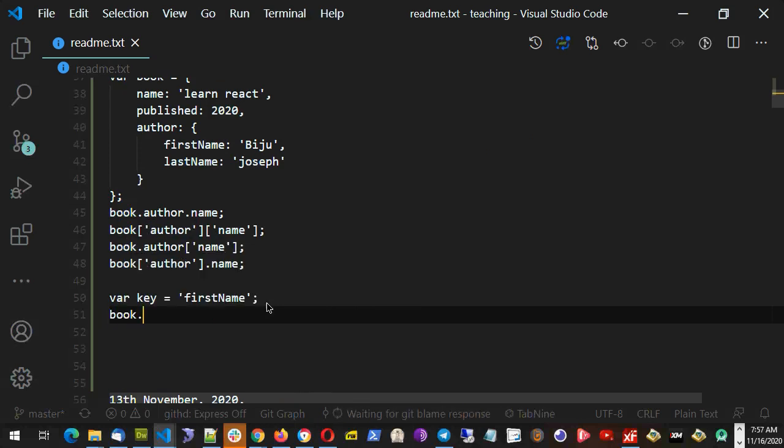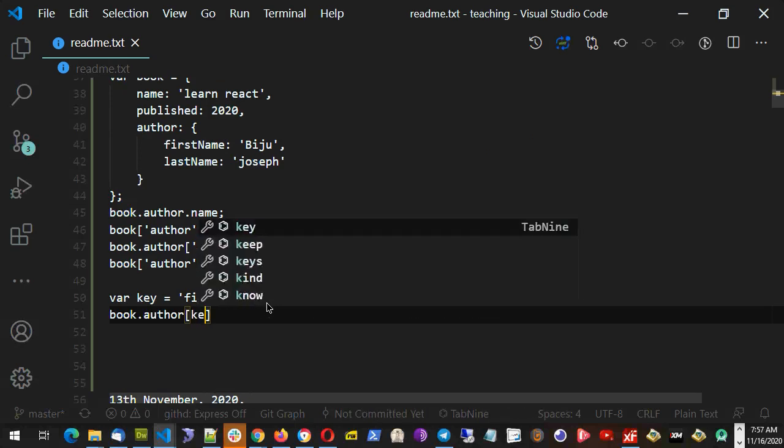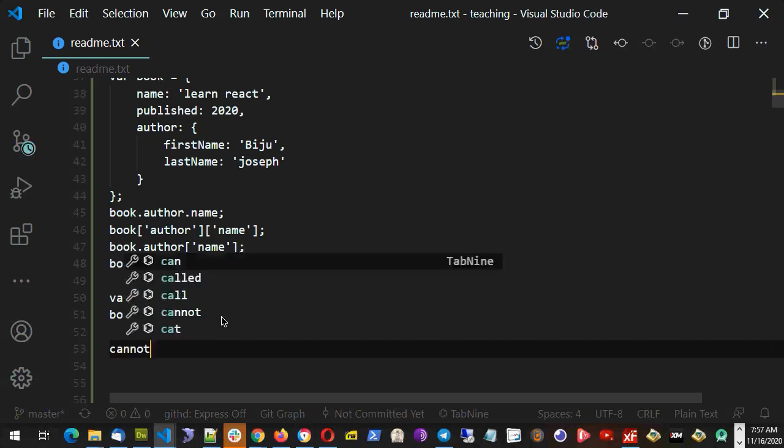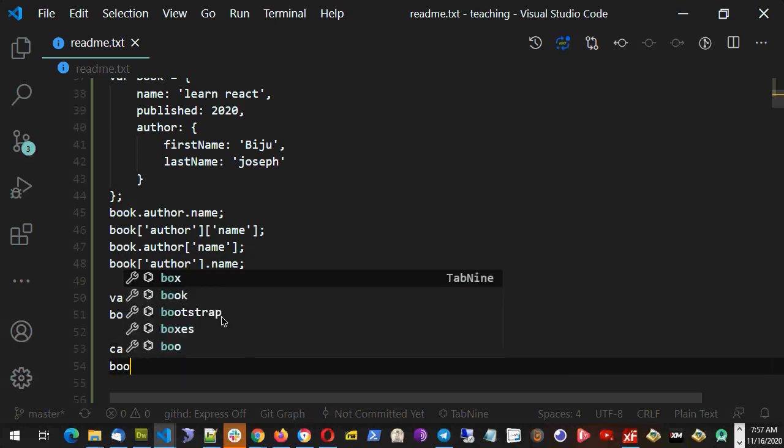So if it is dynamic, then I can use book.author and then here I want to use square brackets with key. Key means the value I get here, that is firstName. So it will be book.author.firstName and it will display Biju. I cannot say it like this.